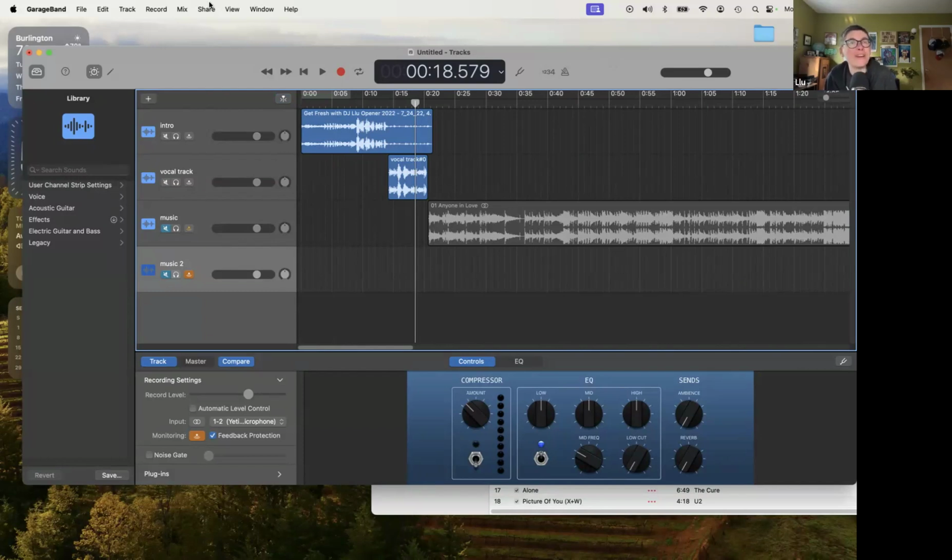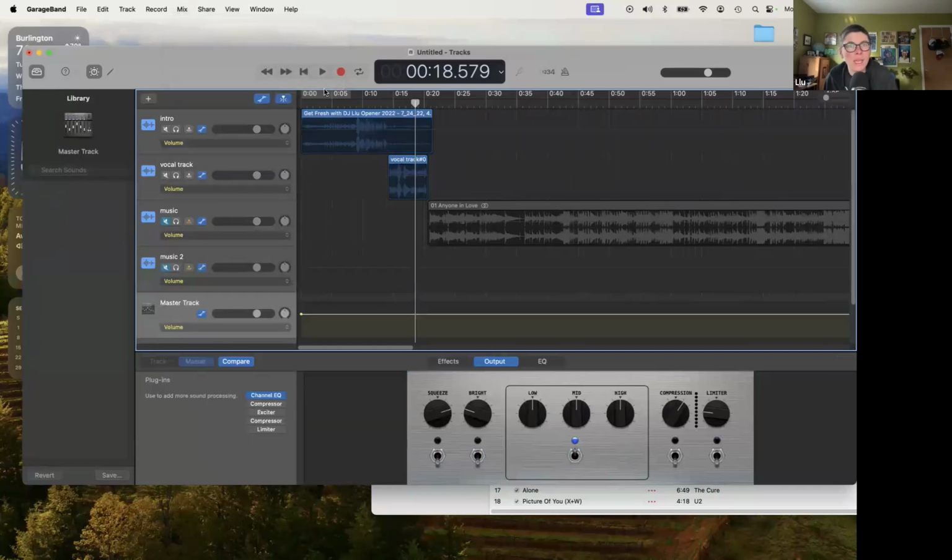So you go up to mix, and you're going to go to create volume fade out on the main output. In other words, it's going to put a fade on this whole project that we have, okay? So when I click that, it's going to activate these volume levels here on each track that are these yellow lines.